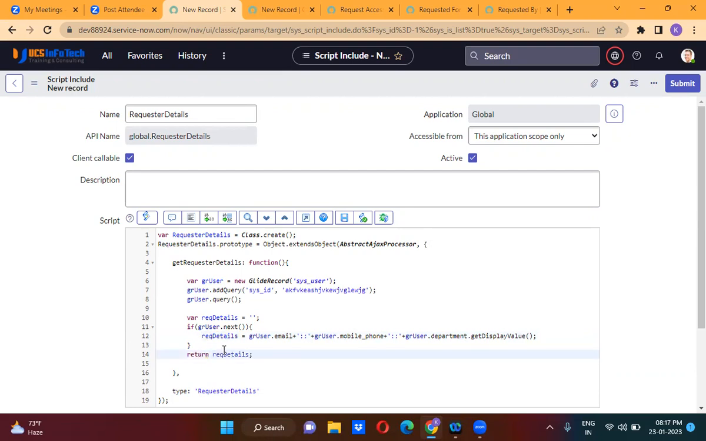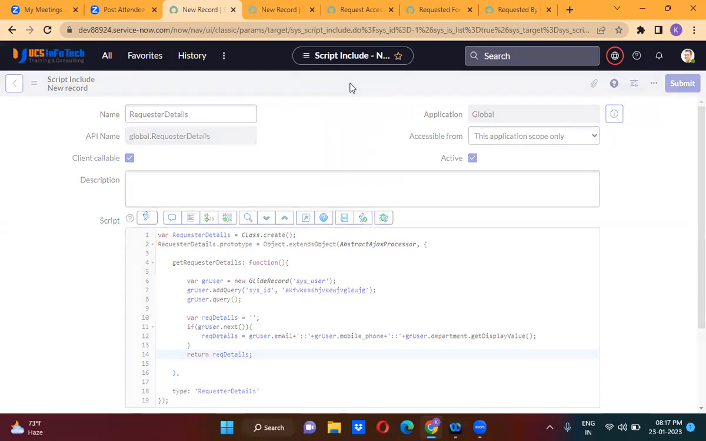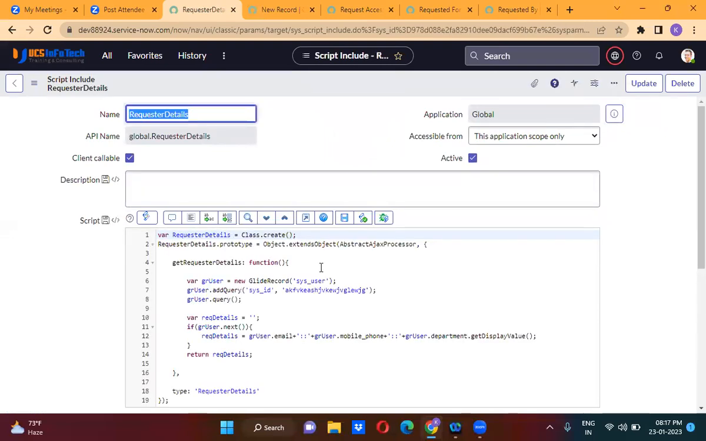You have created a script include. So inside the script include, what are you doing? You are querying the user table with a specific sys ID, and from that particular record you are getting the email address, mobile phone, and department. You are passing them to the return statement using double colon separated. I am separating the string using this double colon, right?